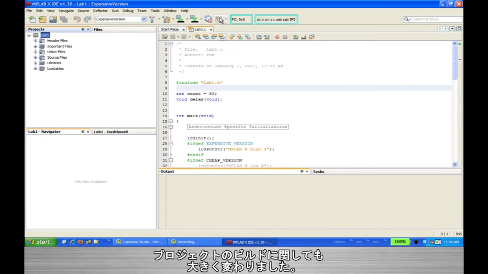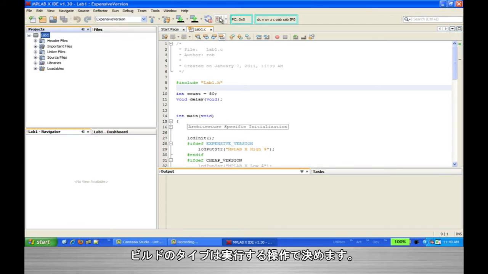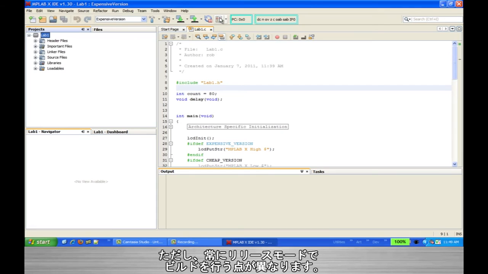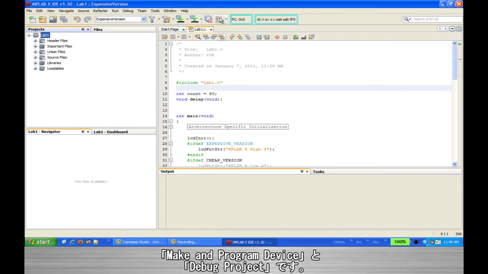The one change that will take the most effort to get used to is the way you build your projects. No longer do you have to explicitly select debug or release from the toolbar. Now, the type of build is implicit in the activity you are performing. The build and clean and build buttons are exactly the same as the make and build all buttons in MPLAB 8, except that they always build in release mode, so you won't be using them quite as much in MPLAB X. Instead, there are two new buttons that you will likely use more often: the make and program device button and the debug project button.